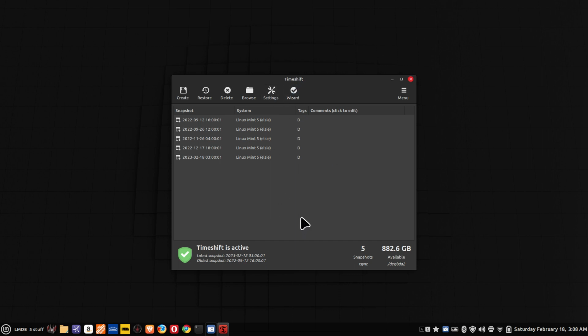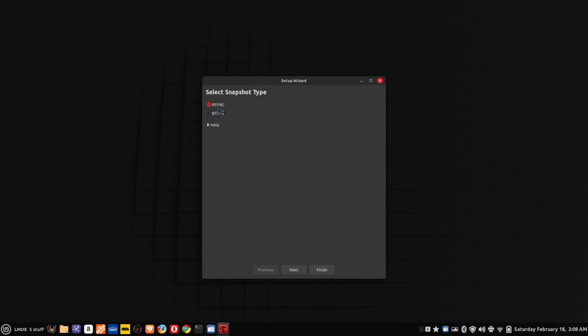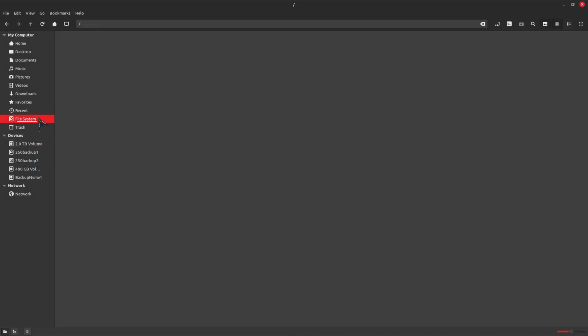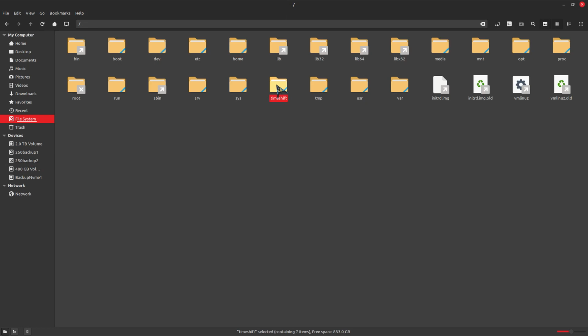Timeshift is a very fast utility. It uses, in most cases, when you were using the wizard, you probably picked rsync. I actually use rsync for other purposes too. I write script files to use rsync to copy folders from one drive to another. That's one purpose of that. BTRFS is another method. But more importantly, what I'm getting at is your files. These backups here are on your hard drive. They're inside of your file system under Timeshift.